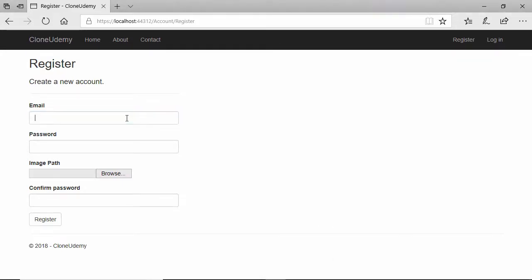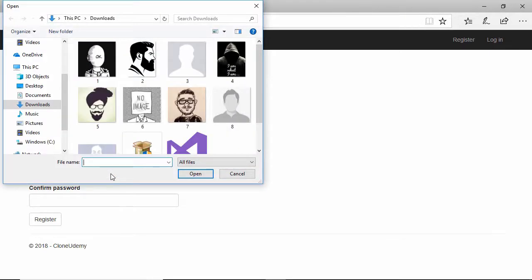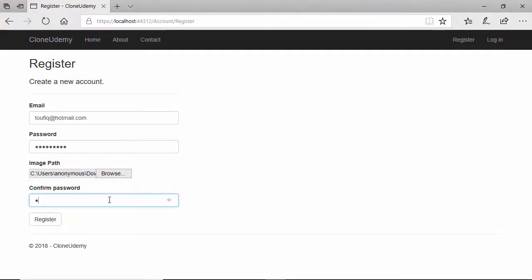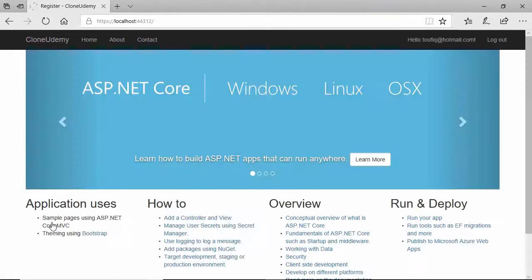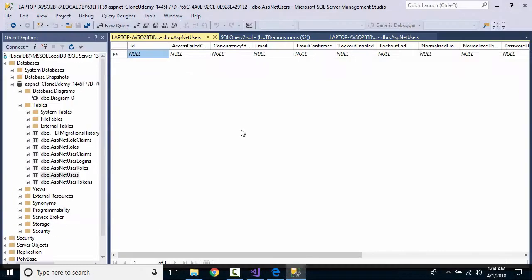Tawfiq at hotmail.com, giving a password. Let's select an image, give the confirm password same as the password, click register. This time the record is inserted in the database.